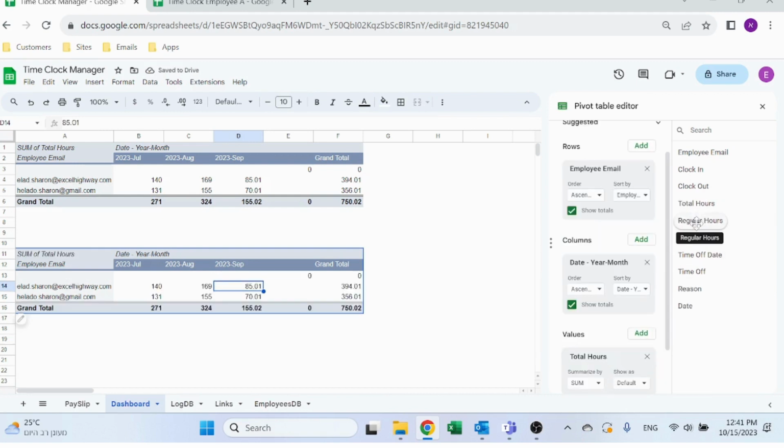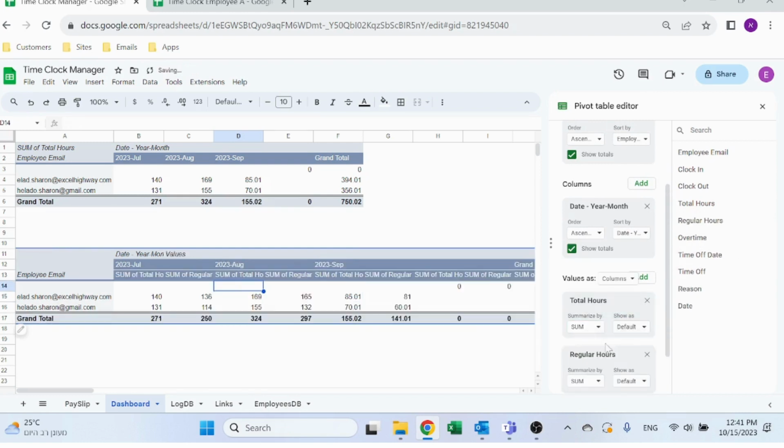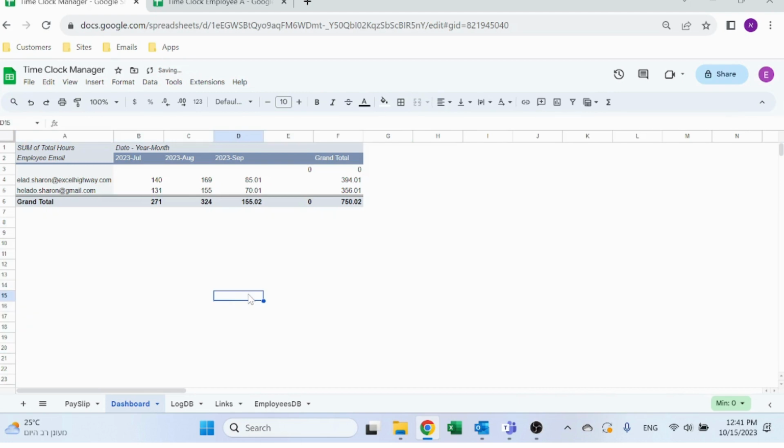I can also add regular hours or overtime, like so, and you can do it however you see fit. This is just a start of a dashboard. You can of course do much nicer things and add charts and whatever you want. This gives you an indication of how many hours.